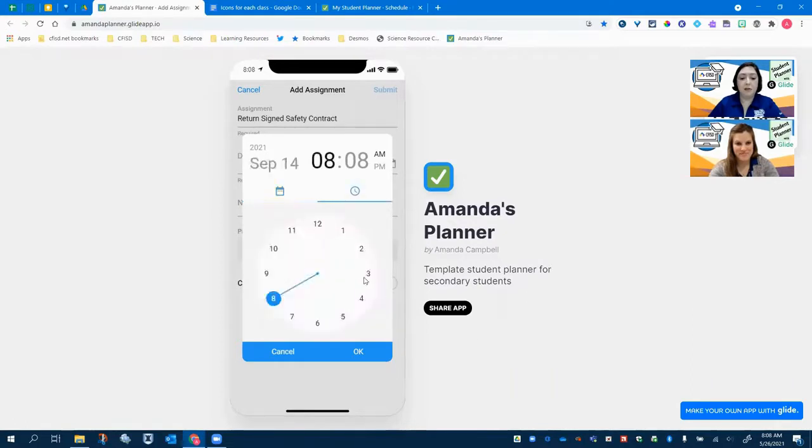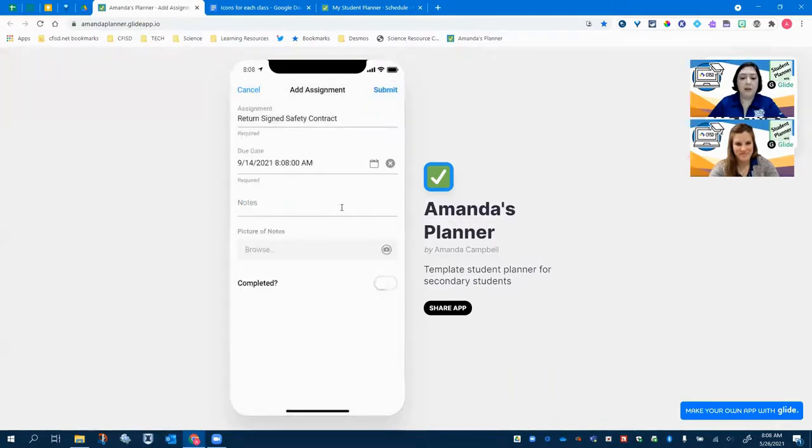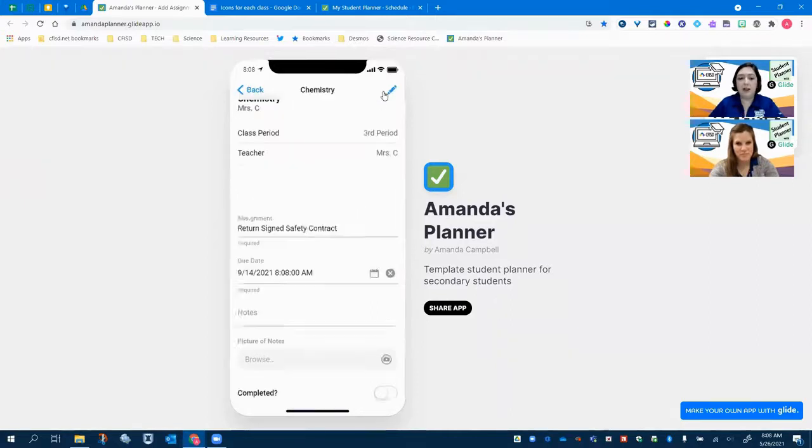And let's go with September 14th. Notes, don't really need them. This is just real straightforward. You have to get it signed and returned.